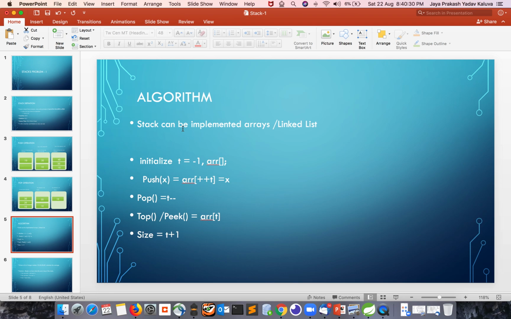When we push any element, we increment the index, where top is an index, and assign the element to that position. Whenever popping out, we decrement that index and remove that element as well. Top represents the top element of the stack. The size of the stack is top plus 1, since we start with top as -1. If we have 5 elements, the size will be 5.